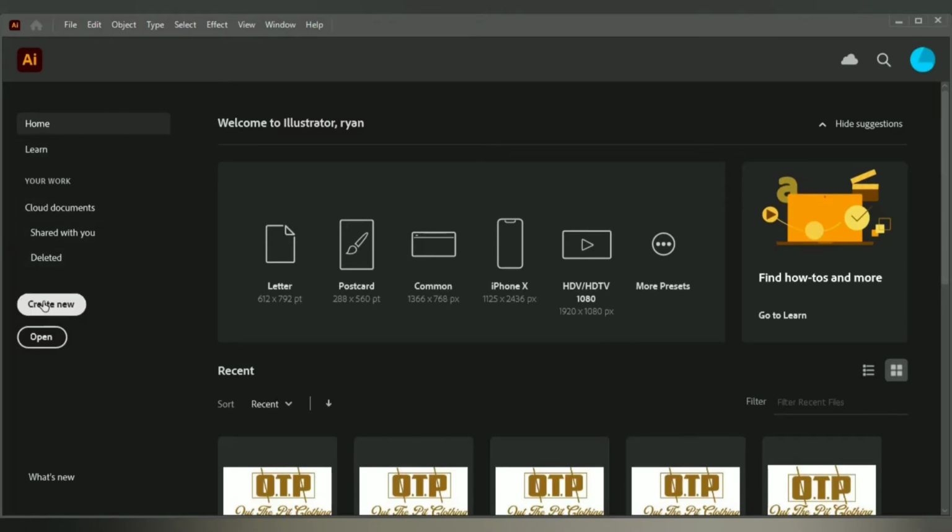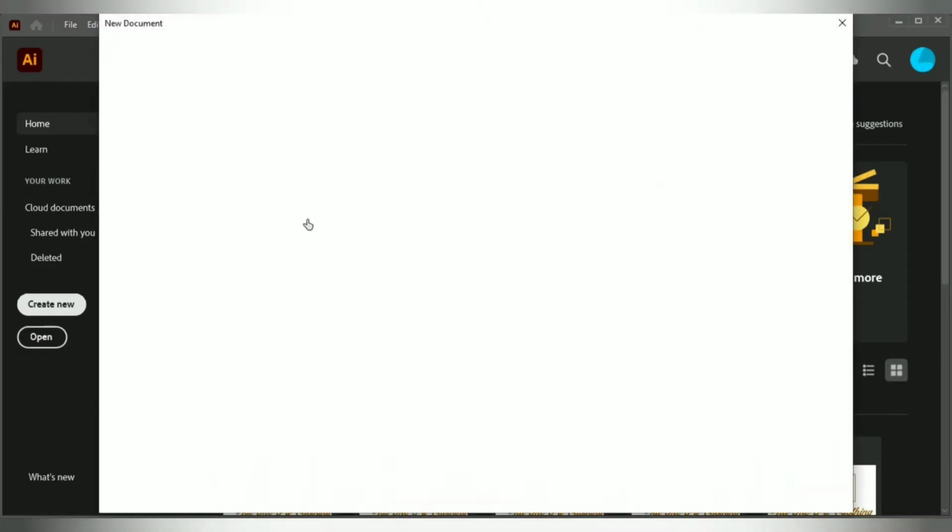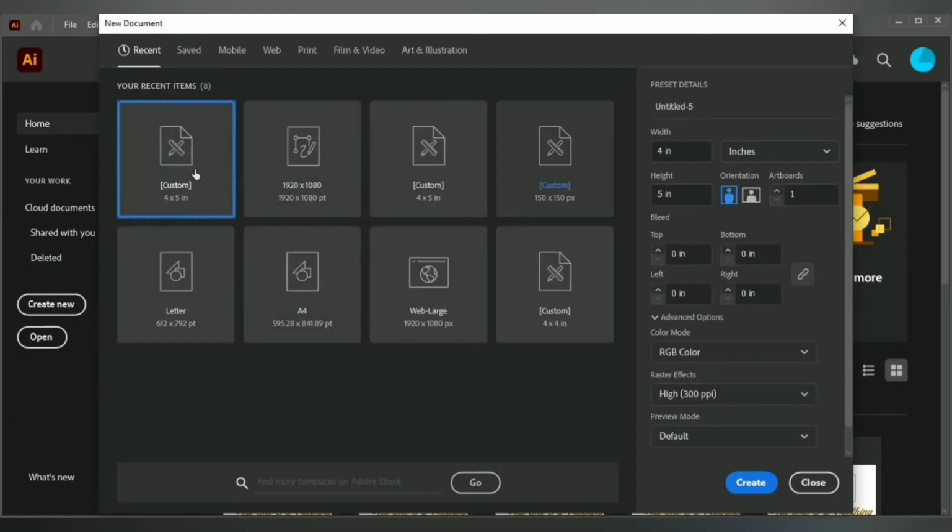I'm gonna create a new document. Alright, I already have a preset for me. So I have my measurement set at 4 by 5, 4 inches by 5 inches. I have my color mode set at RGB. I'm only using that right now just to show y'all a demonstration of how to create text and stuff like that. So I have that set at RGB.